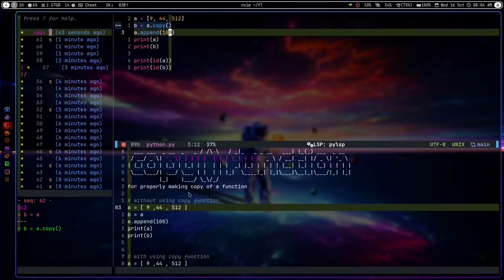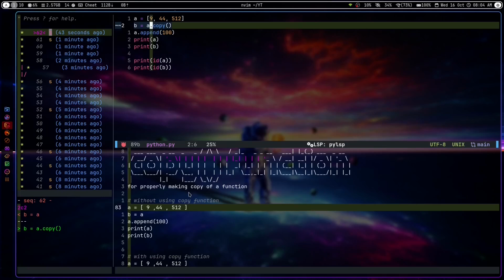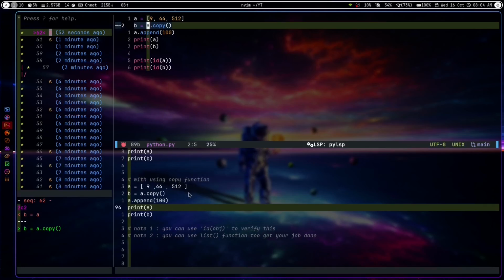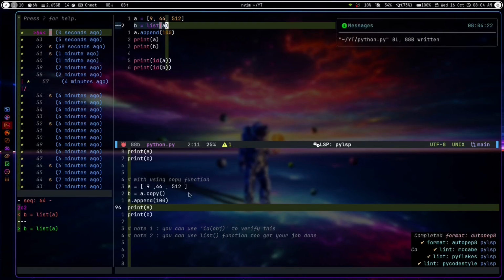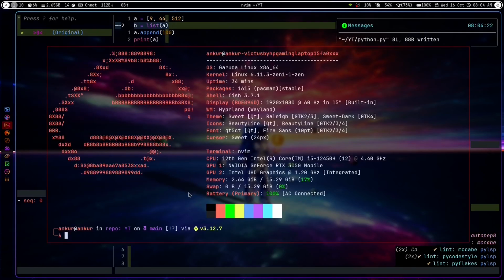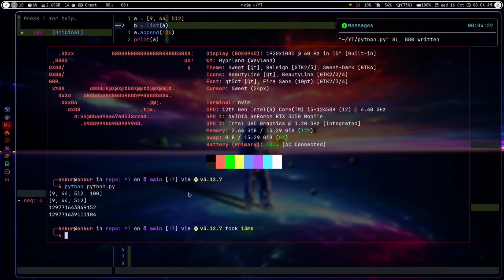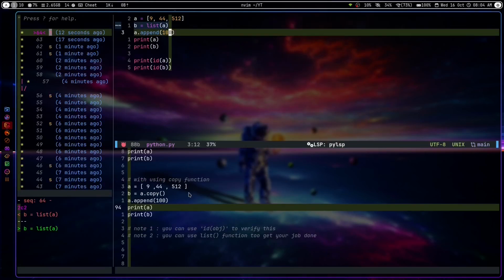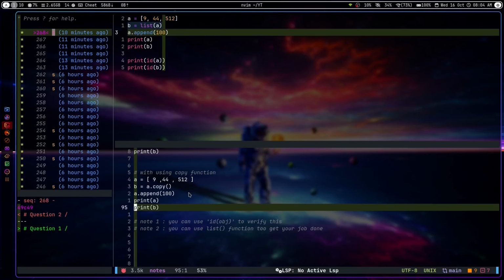And there are some other ways to do this, like you can simply use the list function itself. Like if I do list and then a, it will also do the same work. Here you can see I have used list a and it is doing the same thing. So that's how you make a copy of the list. And now let's move on to something else.